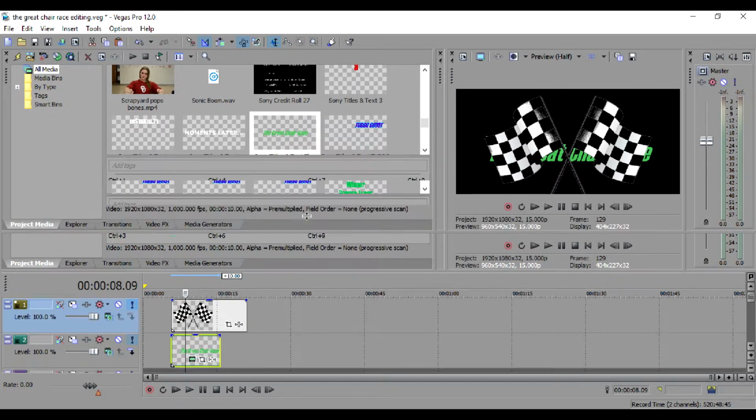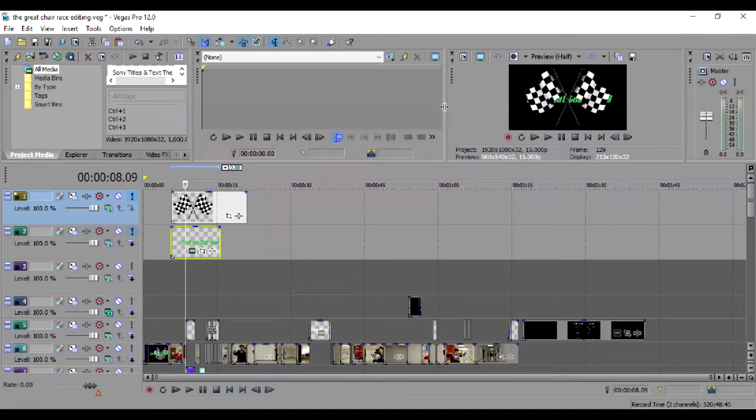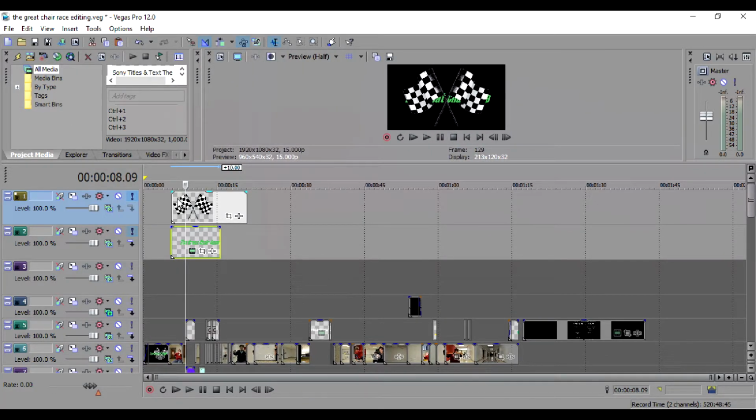The reason is because this checkerboard track up here is on top of the text track. You just have to think of it like paper. If you put a piece of paper on top, it won't show the bottom. So let's go ahead and drag the text to the top, and voila, problem solved. And you do this with many other tracks and shots.